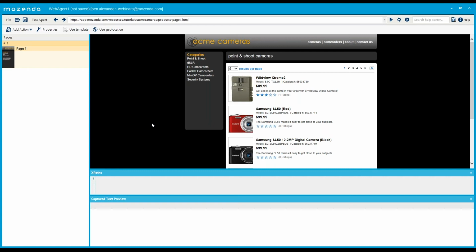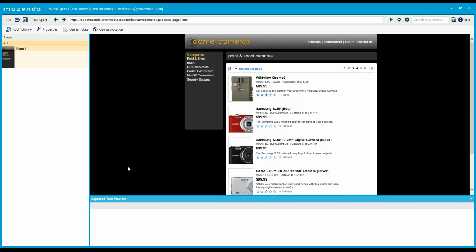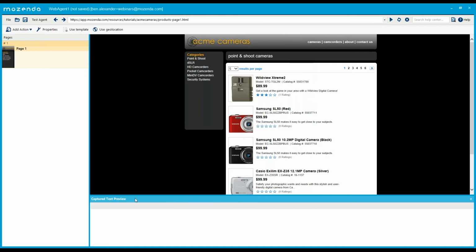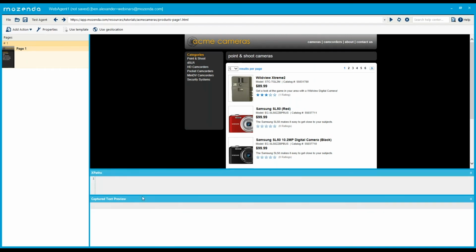So we're going to start out by I'm actually going to show you how to get to the XPaths window. It's open right there. There's 2 ways to actually open it up. You can come in here and go to File, Settings, click the XPath box right here. An easier way to do it that I'll typically use, you can just right-click one of these blue bars down here, click XPaths, and it'll open it.